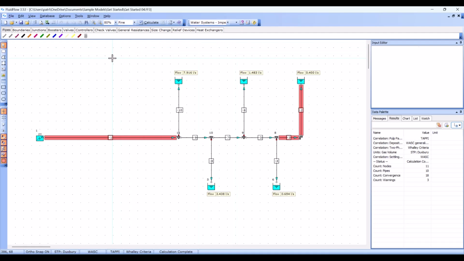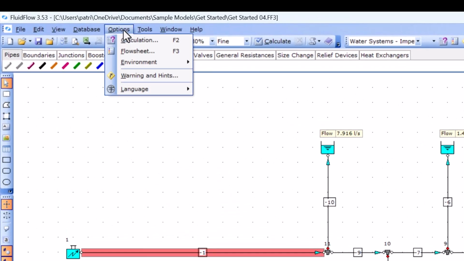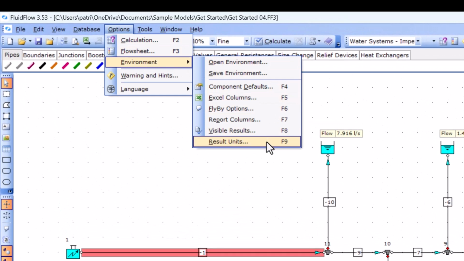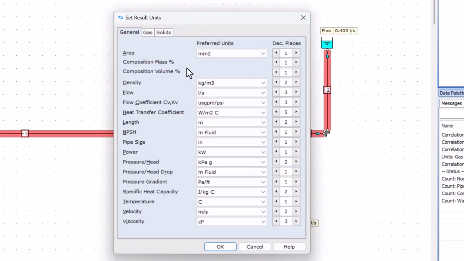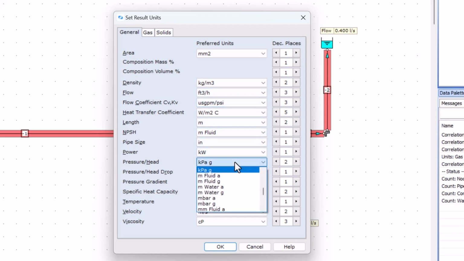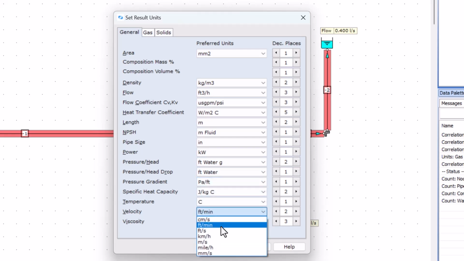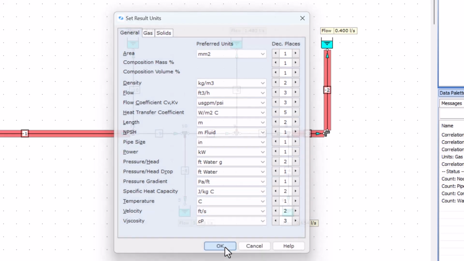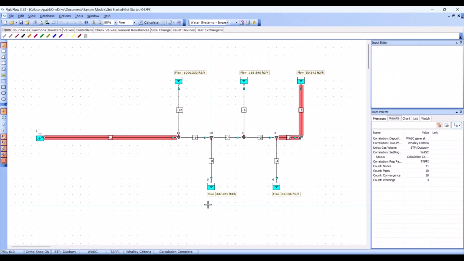Next, we'll make changes to the new environment. Let's specify the units we want to use by navigating to Options, Environment, and selecting Result Units from the options. From there, set the units as needed, and click OK to apply the changes. This feature is also helpful when working with gas systems. For instance, you may prefer to view flows in mass terms rather than volumetric flow rates, depending on the system's requirements. In such cases, you can create a custom environment specifically designed to meet the needs of that system.